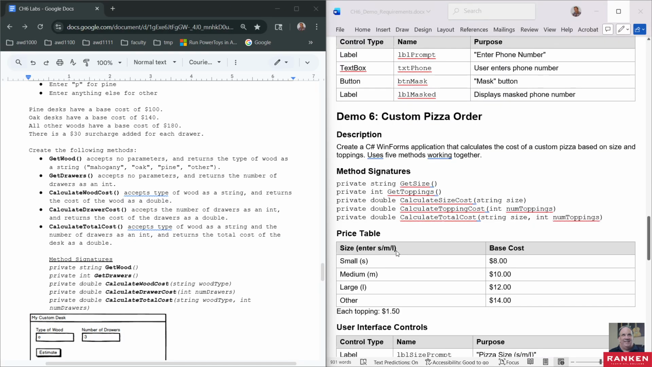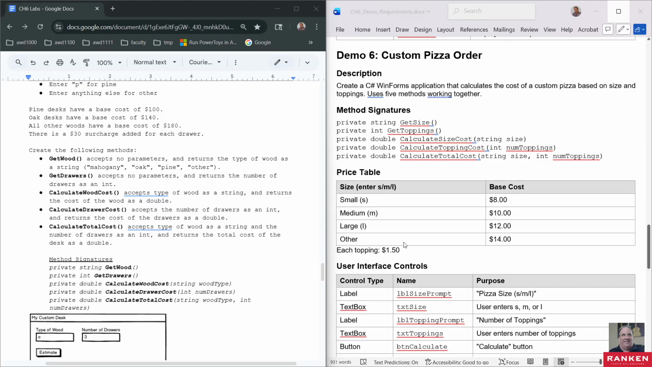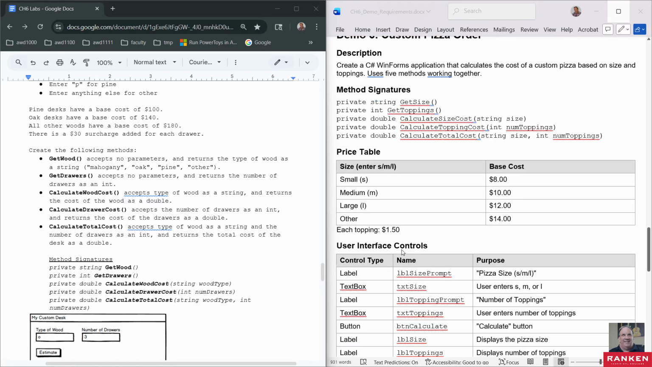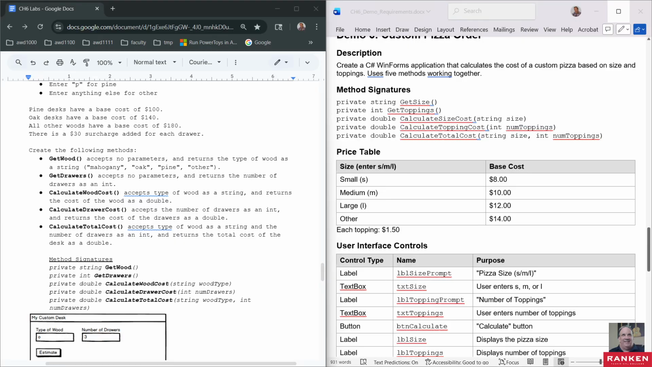And the one I've got that's somewhat similar, probably not a lot, is a custom pizza order where you're going to pass in a size of pizza and a number of toppings, and then it's going to determine the cost. The cost is based on the size, but you're also passing in the number of toppings, just for display purposes. So let's take a look at that.